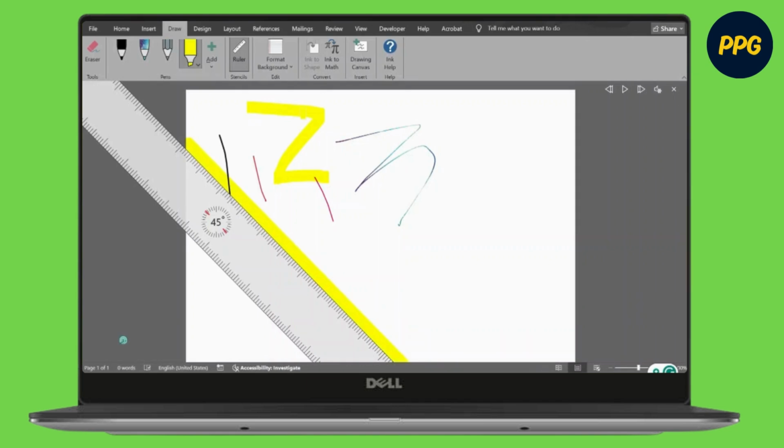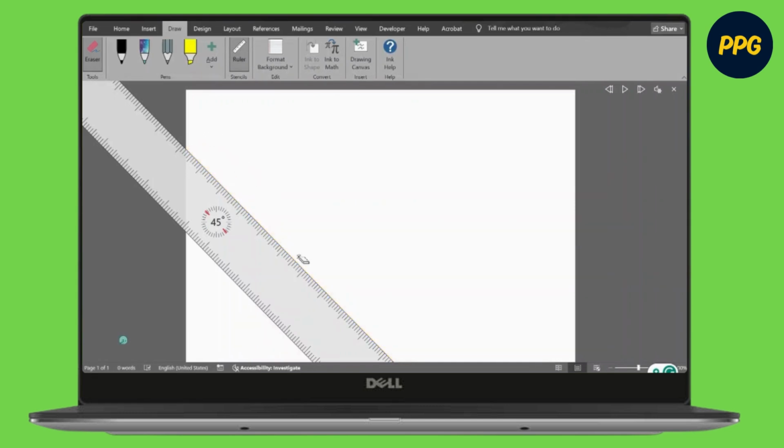However, if you've made a mistake, don't worry. You can even use eraser and then you can erase it so easily. It's as simple as that to draw in Microsoft Word.